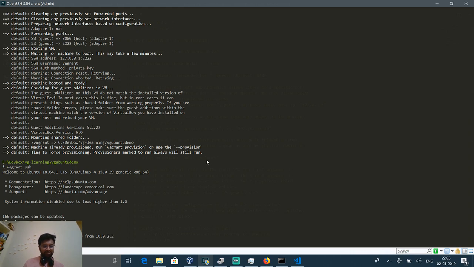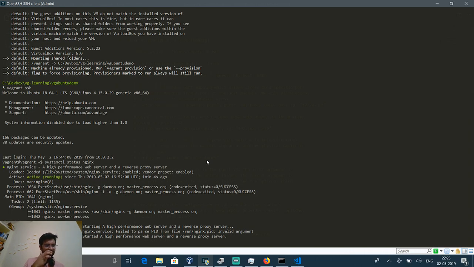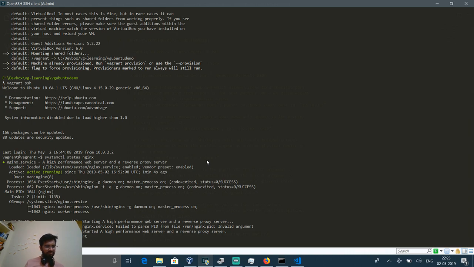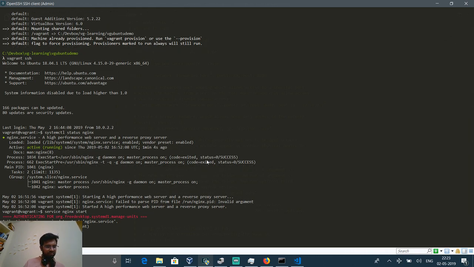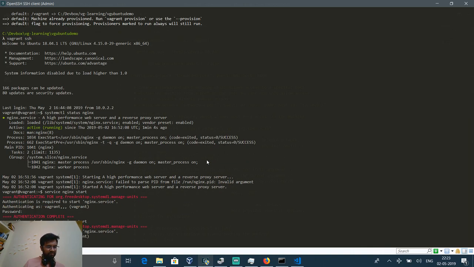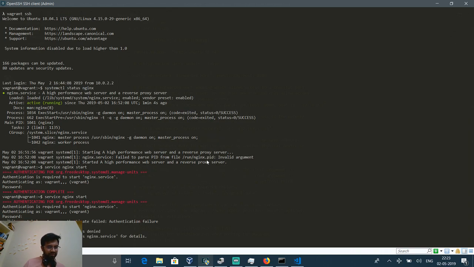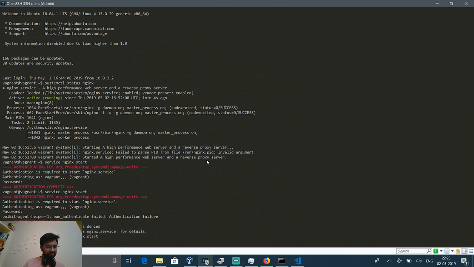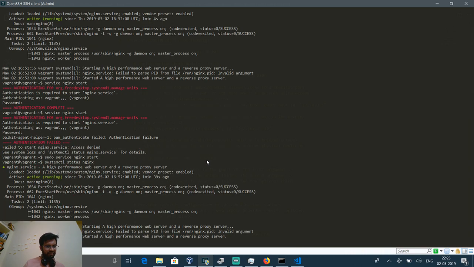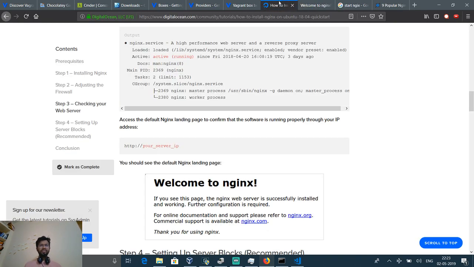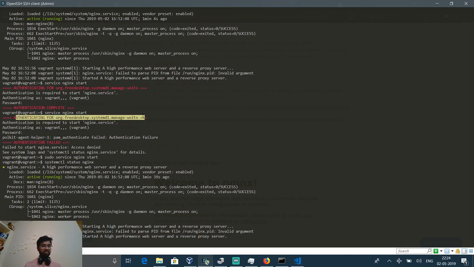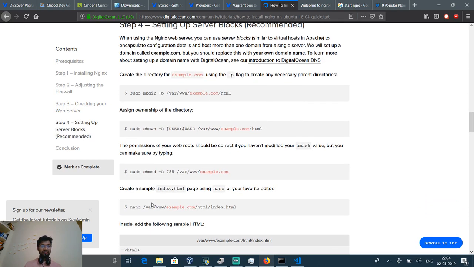systemctl status nginx. Not sure if this is the password. No. Alright, now let's go back and try it on our local machine. There you go. I don't know what went wrong, why it was throwing me an error. Not sure, I'll have to go check it out. But yeah, we're set and we're doing a good thing.